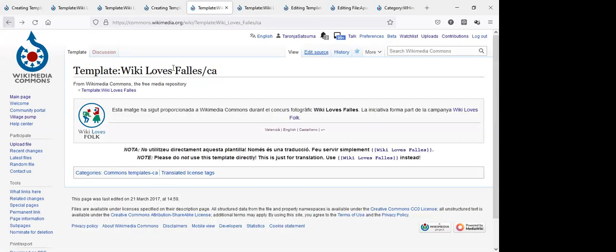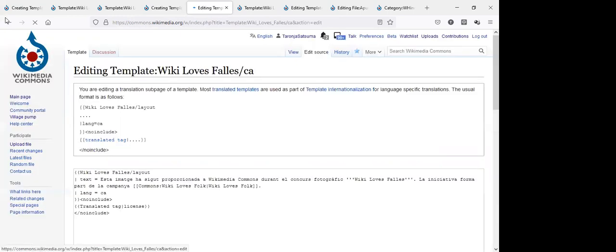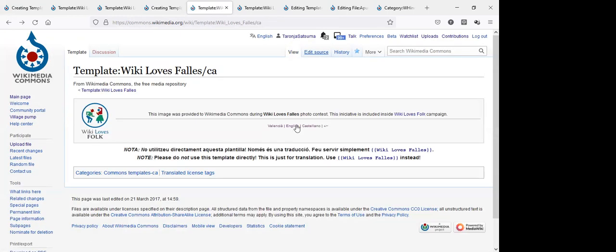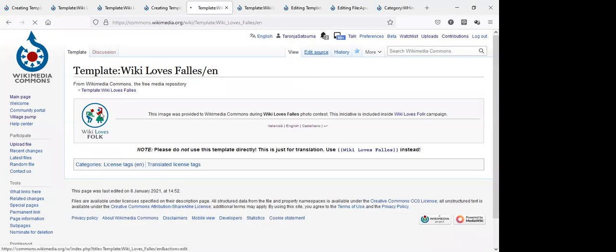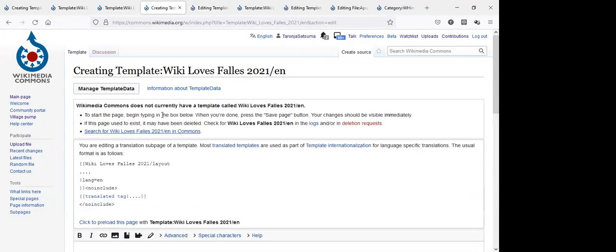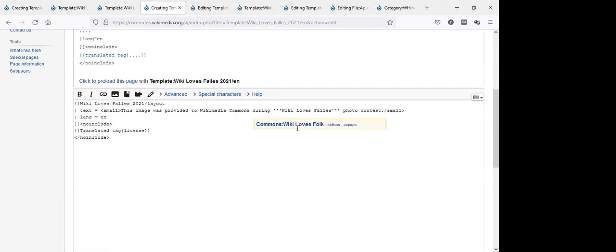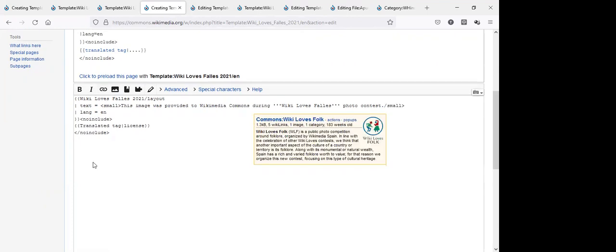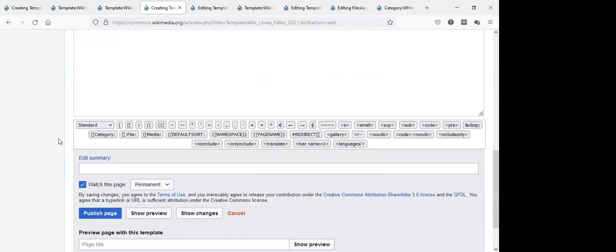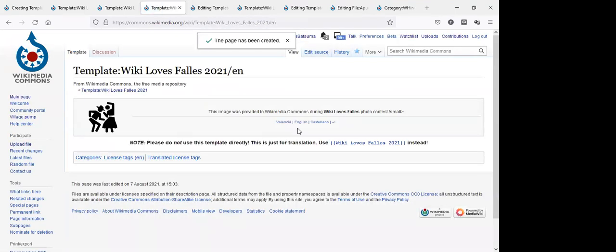I go here to the old template from 2017. I change to English. I edit the source of English, and the same. I copy, I paste. How do I paste? Saying that the proper layout is 2021 and removing the content from outdated contests. And I publish, and that's it. 2 languages.